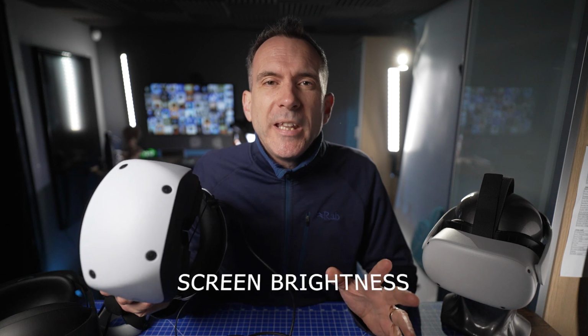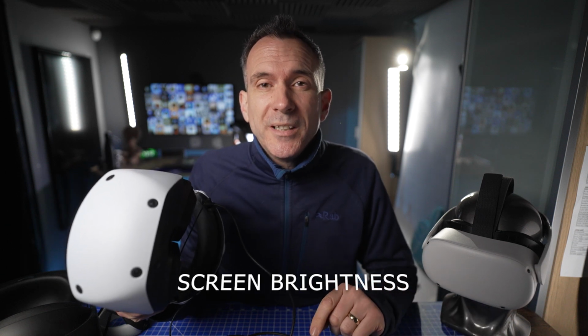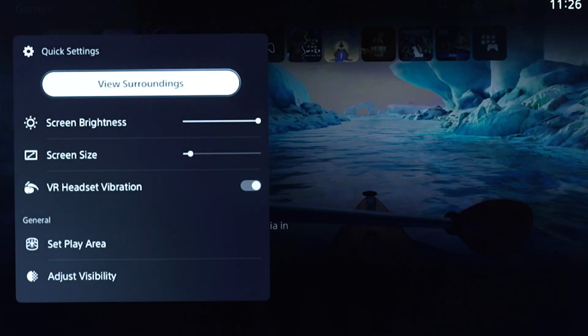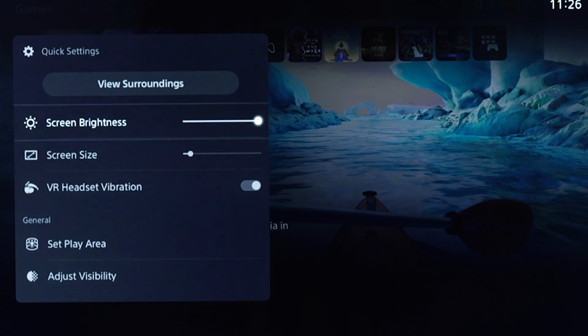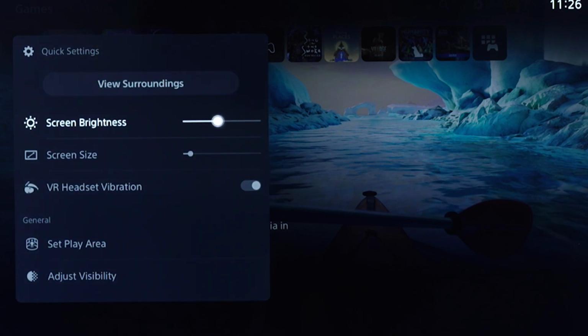There has been a lot of debate around PSVR2 image quality, and reducing the brightness in the headset does for some people help reduce the ghosting and reduce the blur. But this also has the added benefit of reducing eye strain, which can in turn reduce motion sickness. You can reduce the brightness in your Quick Settings menu by pressing the PlayStation button.